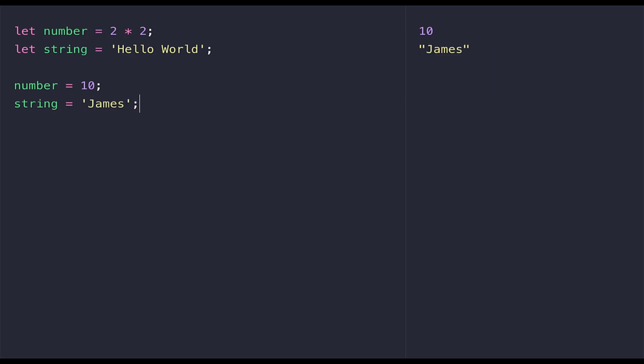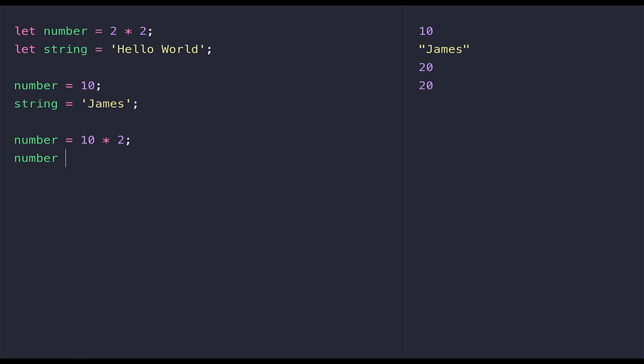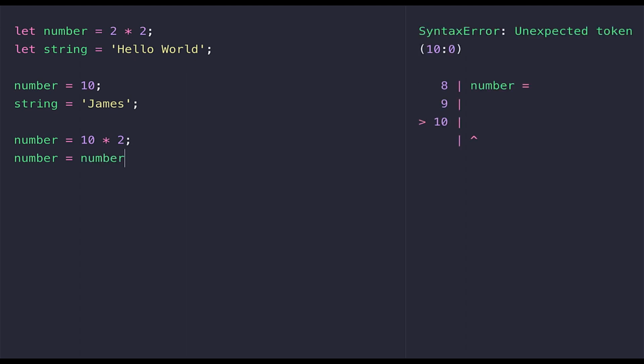We can just literally assign it a new value. And with numbers, you can obviously do those arithmetic operations again. So we could say 10 times 2, for example, and number now has the value of 20. And if you want to increase the value that's currently stored in number by a certain amount, you can simply assign the value that's currently stored in number back into number plus the additional value that you want to store. So if we wanted to increase number by 5, for example, we could write something a bit like this.